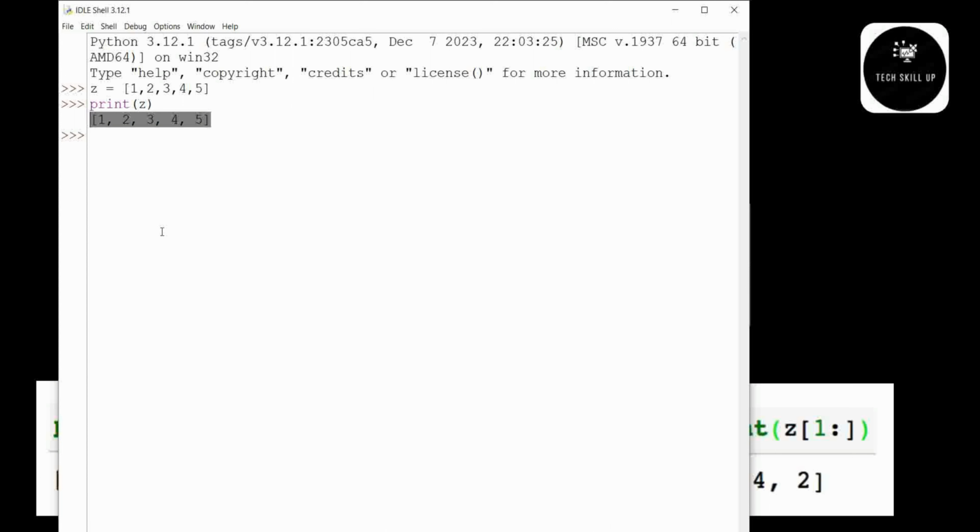This is one of the ways to create a list, and let's take one more way. What is that? By using a list constructor, and you can provide the same thing within this list constructor. Then try to print Z. Now you can see, here it is one way to create a list and it is another way to create a list.